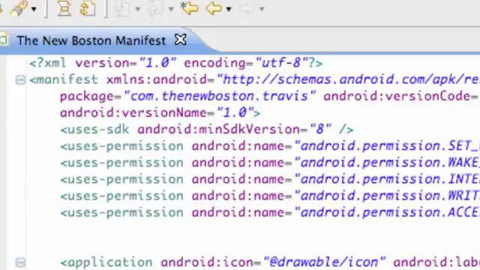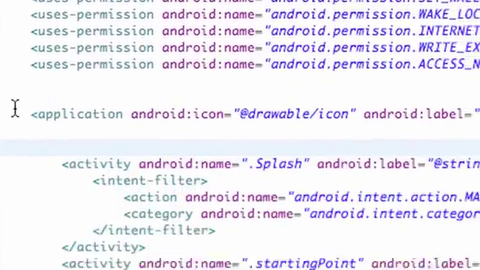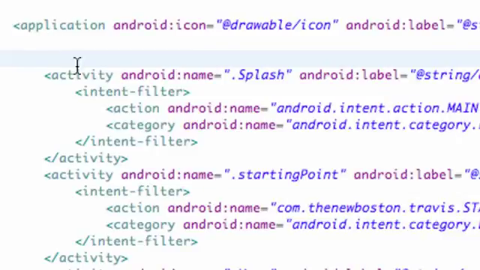I believe it's 196. Anyways, what we're going to do is set up the reference to the jar we just added. Again, we did add a jar to our project, but we still need to make that reference within the manifest. So we're going to go within our application bracket of the manifest, and we need to make that reference to the jar that we added. How we do that is pretty simple.